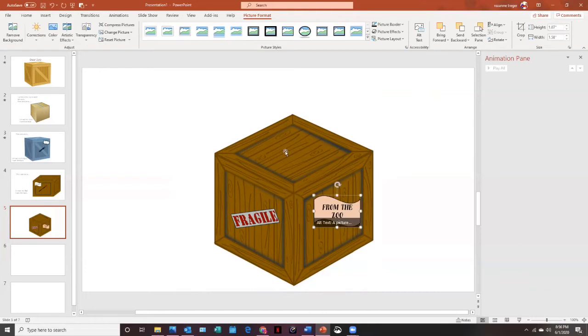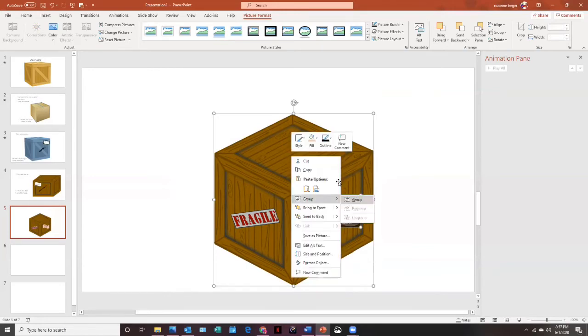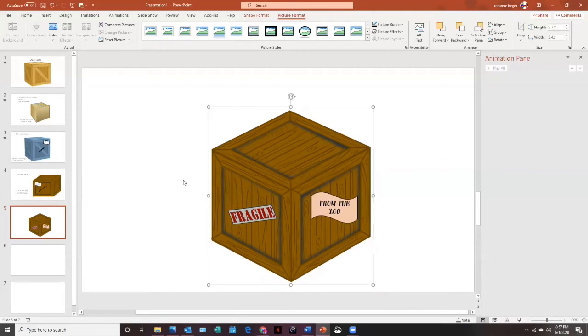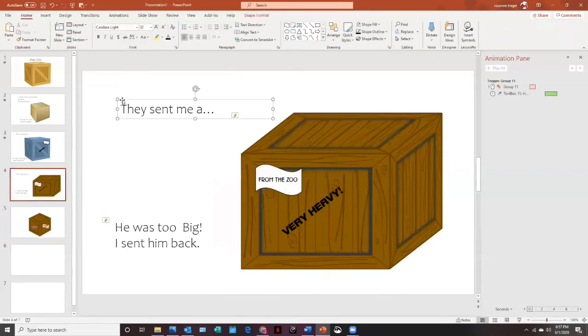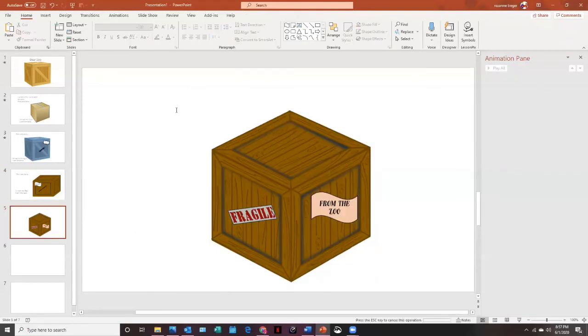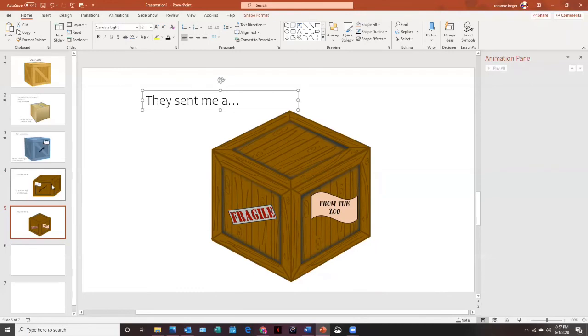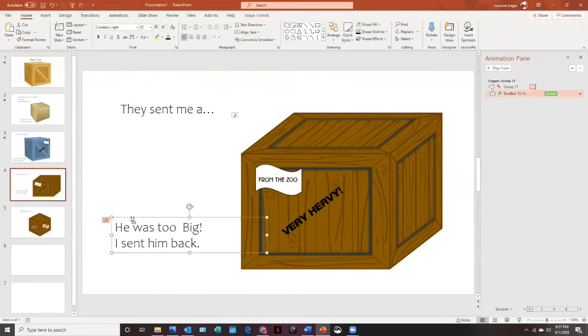And I want them to act as a group, those two pictures. So I'm going to click on the one, shift, click on the other, right click, go to group, and say that I want to group them so that they act as one unit. Now I'm going to add in my text. So I'll go back over here. I'm going to copy it. And I'm going to paste it. I'm going to go over here. I'm going to copy it. And I'm going to paste it.